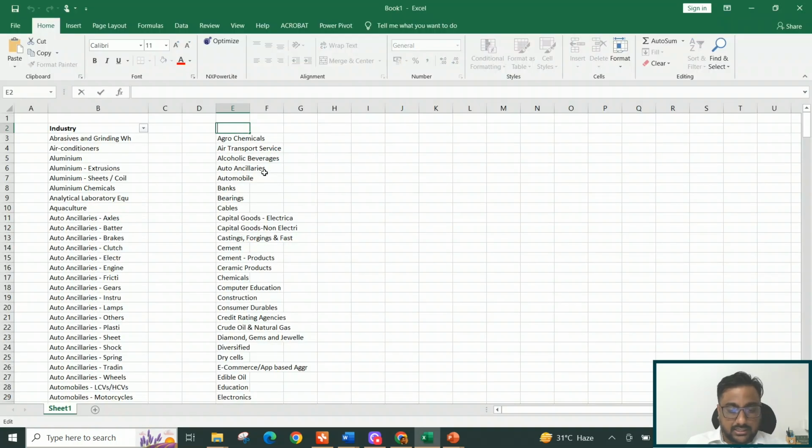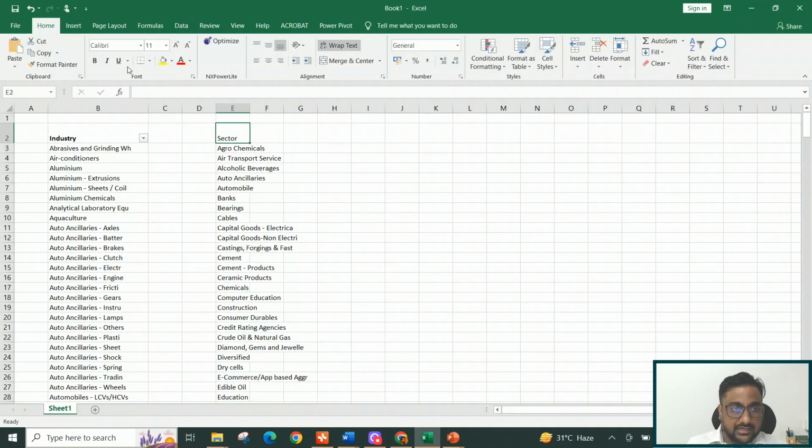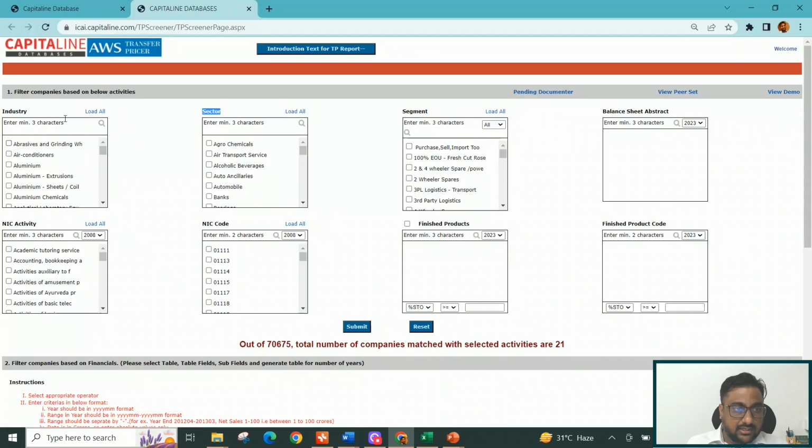right? Now you don't have to deselect the industry part which you have selected here. Please don't do that, right? You don't need to go to industry again and load all and do other things. These are 21. Keep this as is. Keep this screen as is, as you are seeing the 21 numbers here.